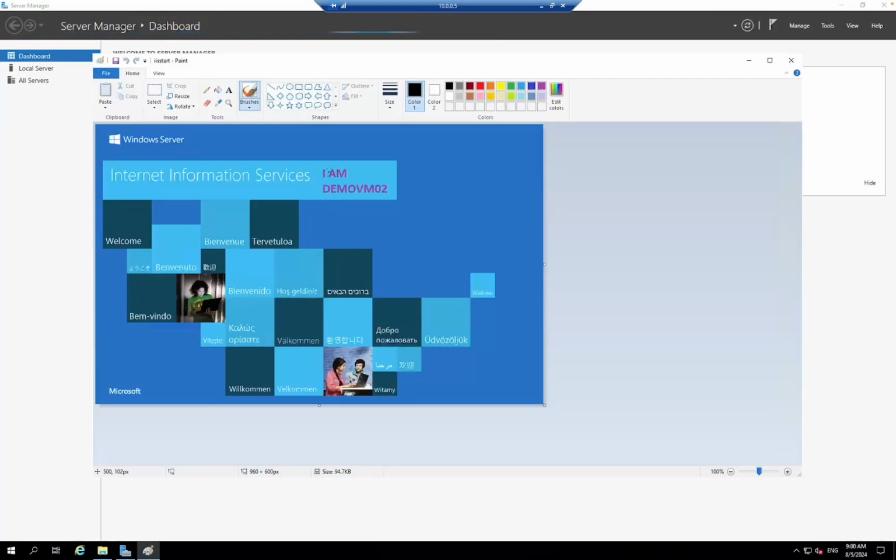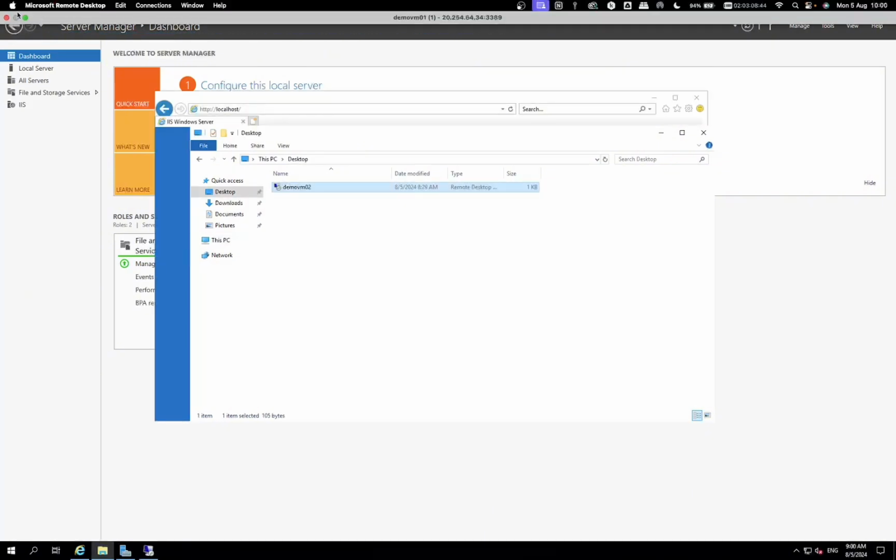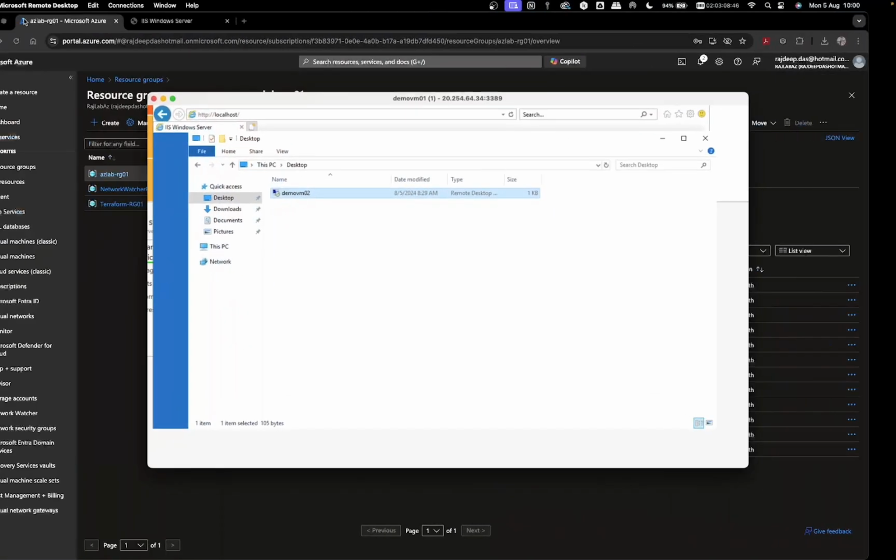So I have named this page "I am demo VM02". The reason we have done this is that we are going to place these two VMs behind the load balancer, and then we are going to test if the load balancing is actually working or not. Now let's get back to our Azure portal.